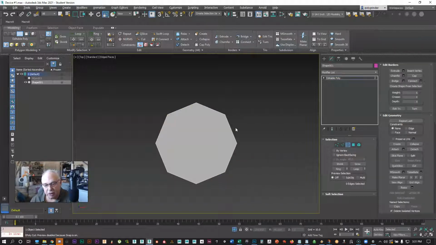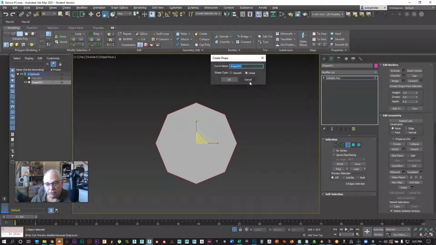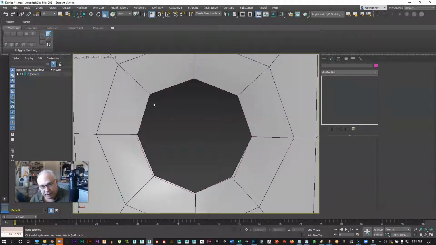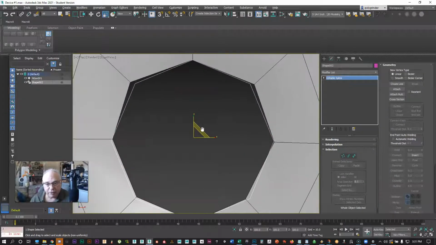All right, so now I'm going to go to Border. Now it's converted that spline into a mesh, and I want it to be a spline again, so I'm grabbing Border. And then I'm going to create shape from selection, linear, turn off my sub-object, and then I can delete that shape. Now I just have that spline.